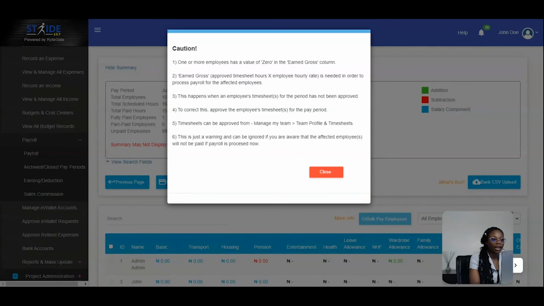As you can see, we have this message right at the top informing us that there are some employees whose timesheet has not yet been approved. So Stride will not be able to calculate their payroll. You have to be careful. Once you see this, what you must do is go back to the timesheet of your employees and be sure to approve their timesheet, before you come back to see how Stride has calculated the payroll for you.